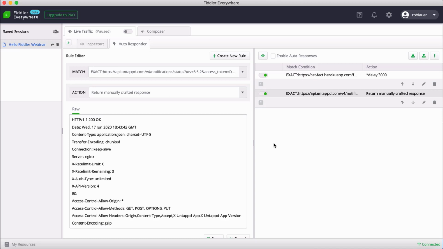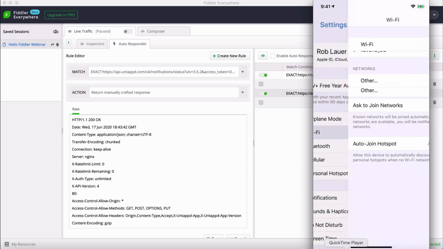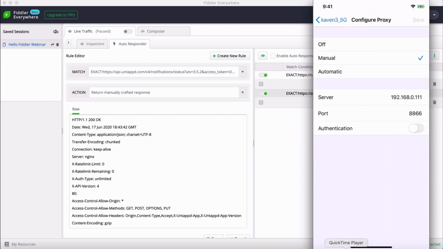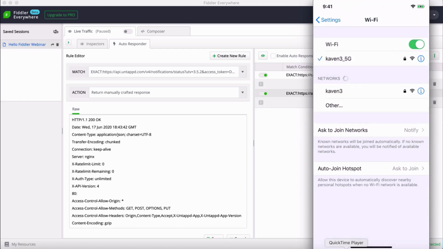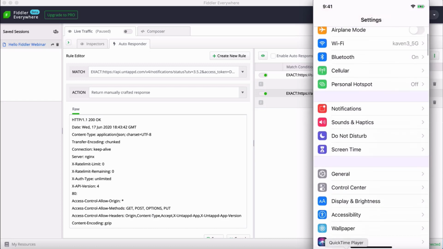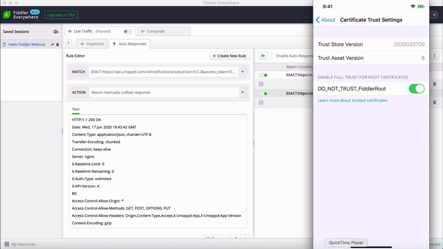With the steps we went through, just to recap them again, we had to download the profile from our local machine. We had to install it in our settings, in our app settings here. In fact, let me show you that. Well, let me start with the network settings. So we started with configuring the proxy. We then installed that profile, which showed up here underneath my Apple TV free year available. And then we had to go into General, About, and Certificate Trust Settings to enable this.